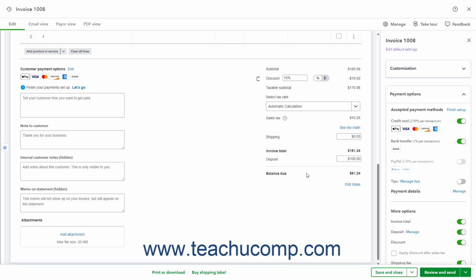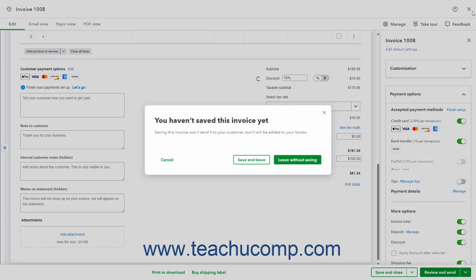If needed, to cancel creating an invoice before saving it, click the X button in its upper right corner, and then click the Leave Without Saving button in the prompt that appears to close it without saving.